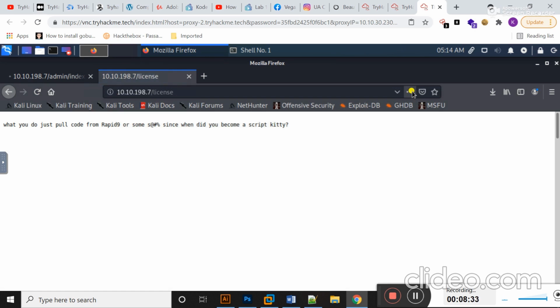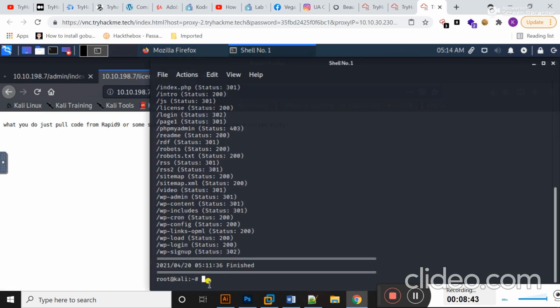What do you just pull code from Rapid or something? When did you become a script kiddie? Okay, I think this file contains some hidden information. I move to my terminal window.